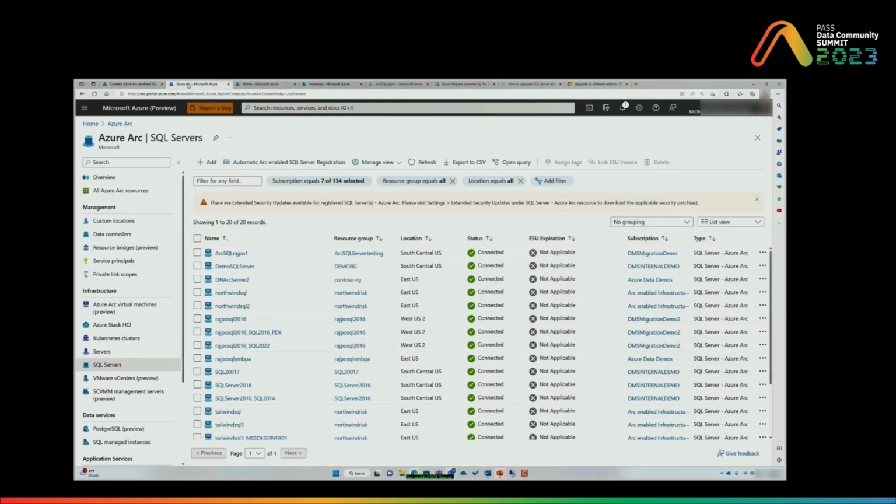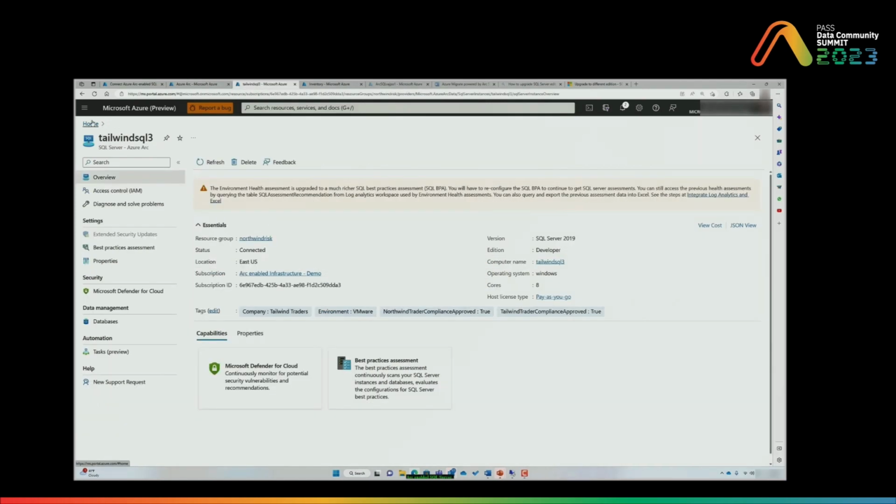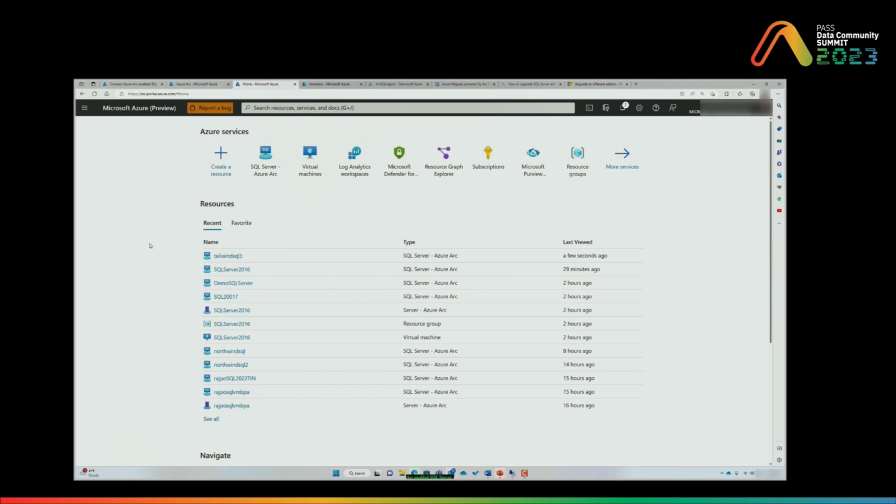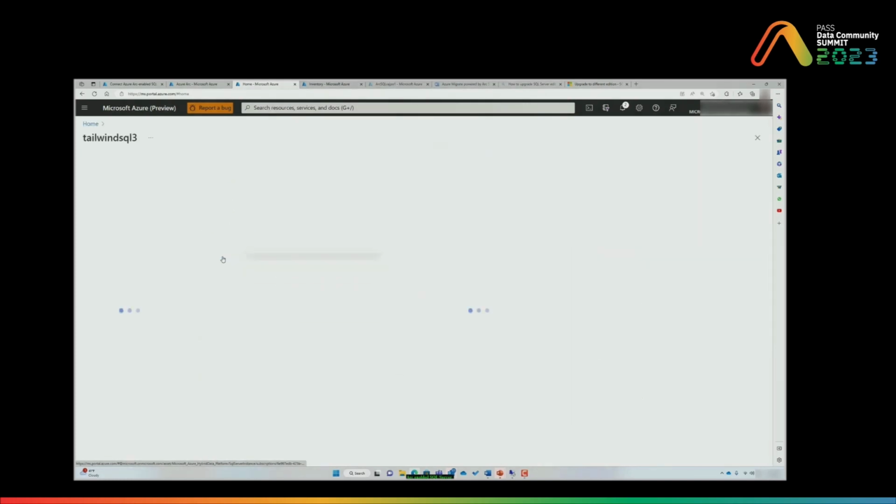And then once it's installed, here you can see all my SQL servers which are Arc-enabled in a single place, right? Think of this as a good place to start understanding what you have in your environment. So it's a good place to have a central inventory experience for all your SQL servers. And all the regions you see there are where this resource exists in Azure. SQL Server could be running in any data center or in AWS or GCP.